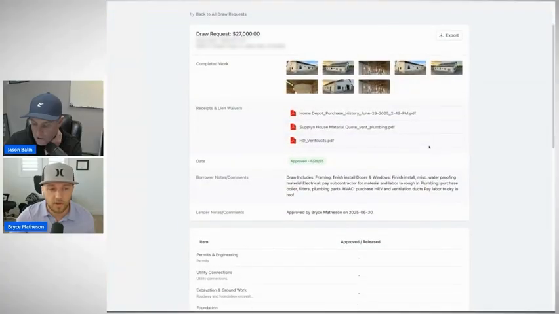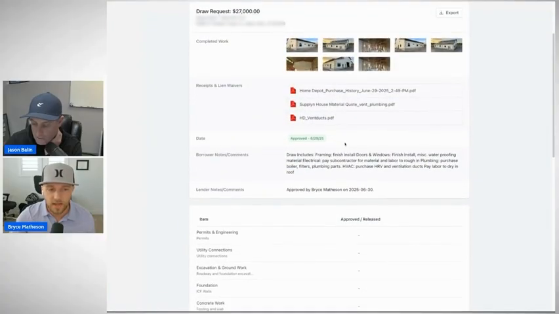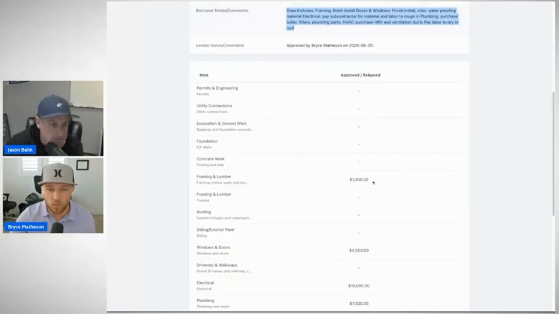And then I can also come here and see the receipts and lien waivers. I also require them to upload a description, like what is this for? And then they also have to come in here and say which line items they're requesting it from. So they're requesting $1,000 from their framing budget. They're requesting $4,000 from their windows and door budget, electrical, plumbing, HVAC. All that adds up to $27,000.